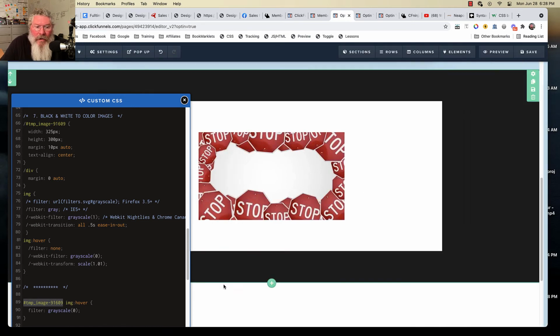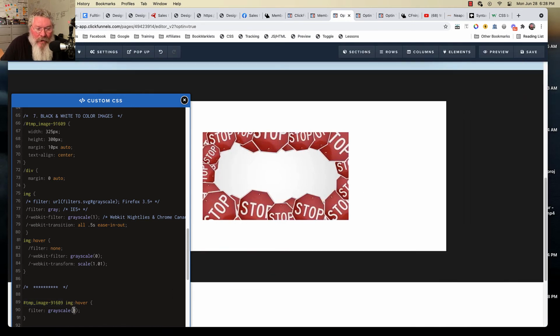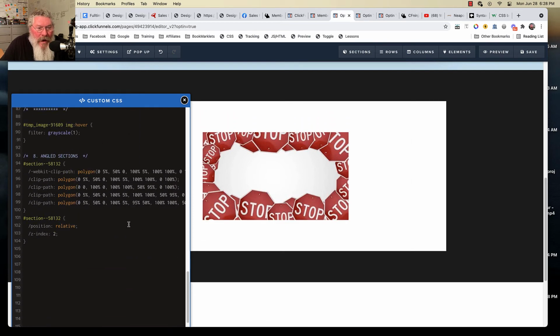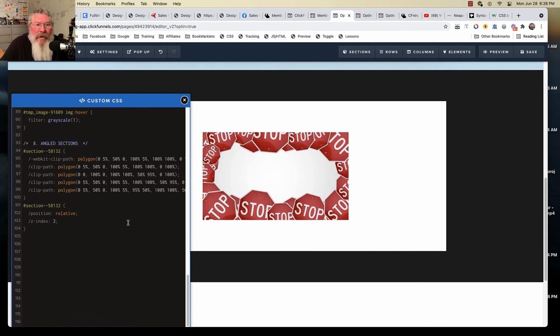So we go color, and then when we hover over it, we want to go to grayscale. Well, we just change the grayscale down here to 1, and then as we hover over it, it turns gray right there. So that's that. So now we've got angled sections, and then we are going to be done. I think I've hit all the highlights that I wanted to.